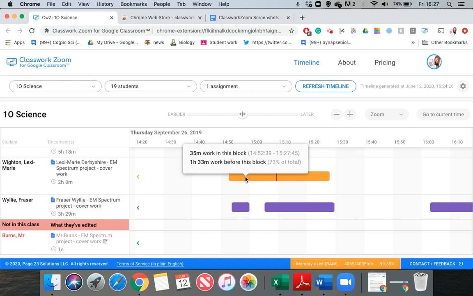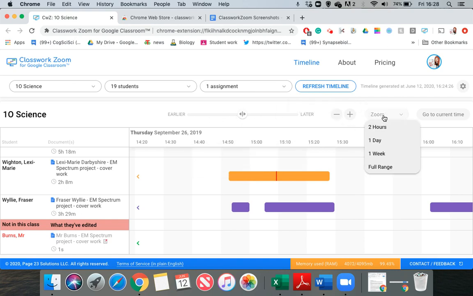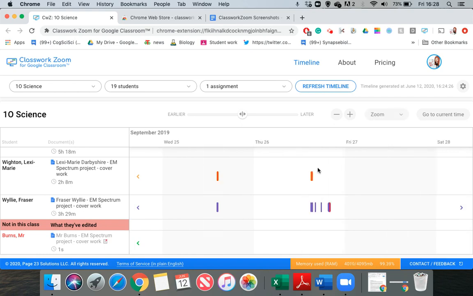You can also zoom out to get a better overall view by going up here. You can either use this to go earlier or later, or you can zoom out. The options for zooming out are to view a 2-hour block of the timeline, 1 day, 1 week, or the full range of time over which the members of the class edited the assignment. You can see how much work the full class did in the document from the moment it was started to the moment they finished it, until the moment it was due, the deadline.